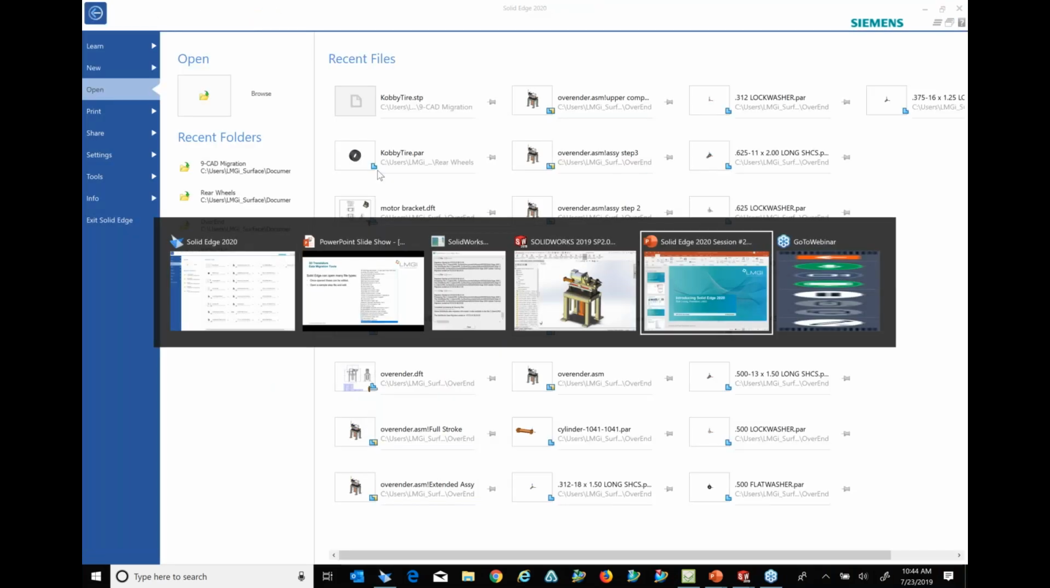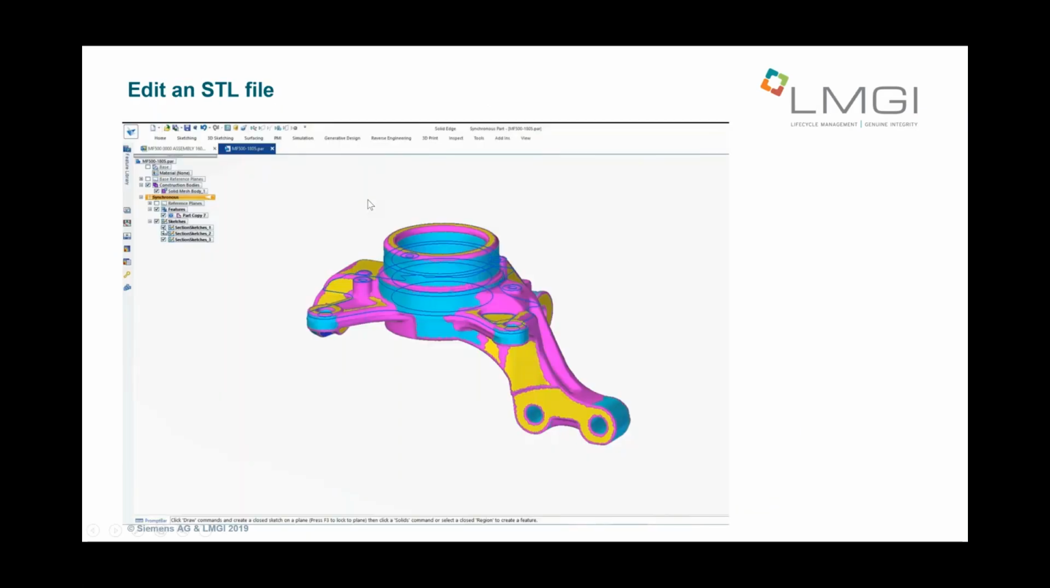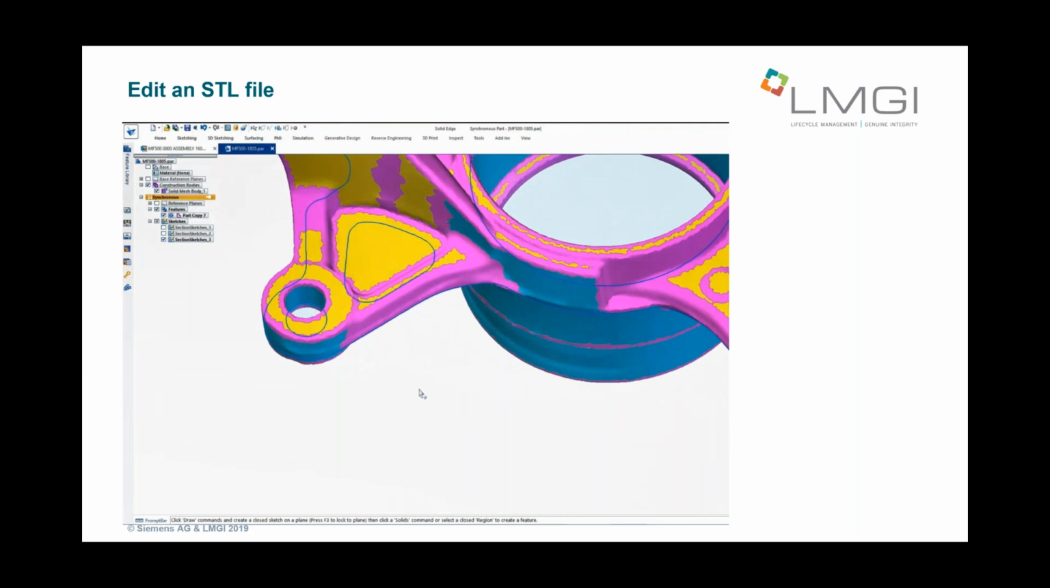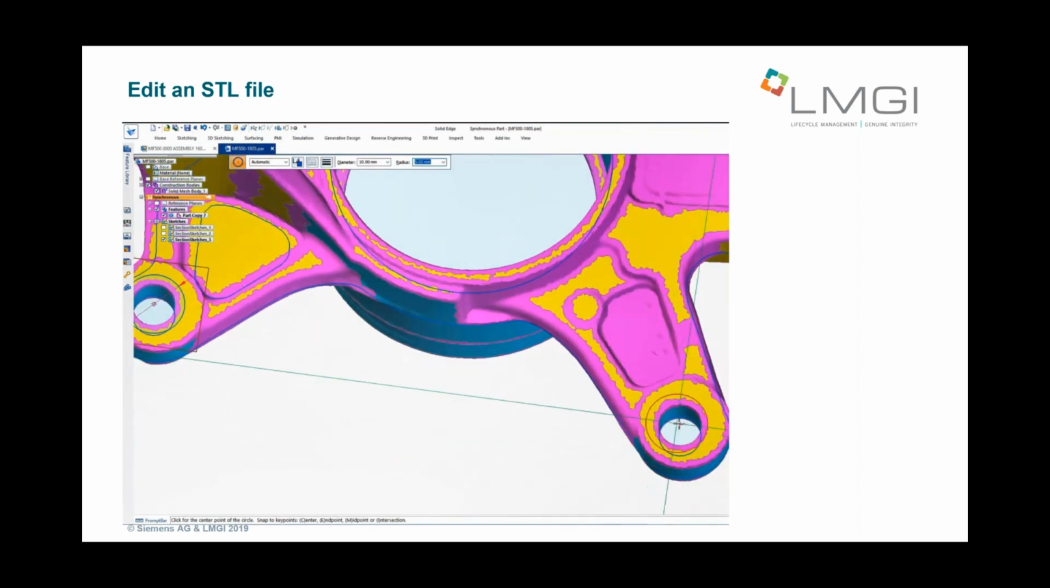Actually, this is pretty profound. You can even open and edit STL files. We're going to have a whole session on this. This is in the forward and reverse engineering session, where we take scan data, recognize features in the scan data, or just use it as it sits and make edits to it and place it into an assembly.